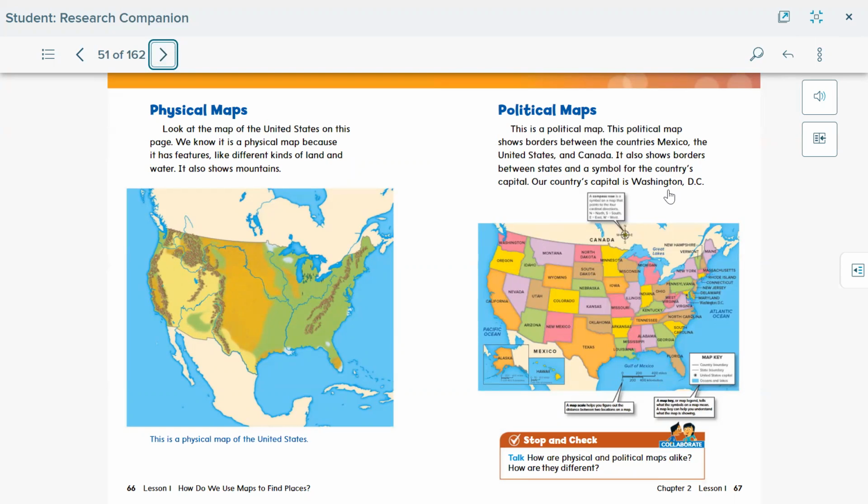Our country's capital is Washington, D.C. So now we see this is a physical map that shows features such as water, mountain, and land, and then we see the political maps that show different parts, like the border between the other countries or the border between the states. So now we have two different maps. Let's see what we have next.